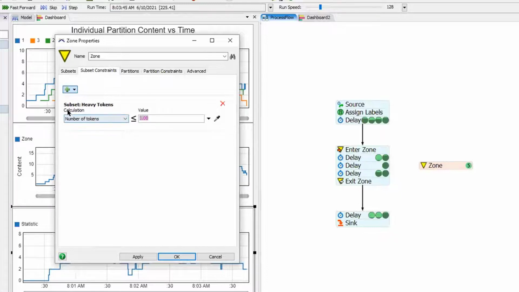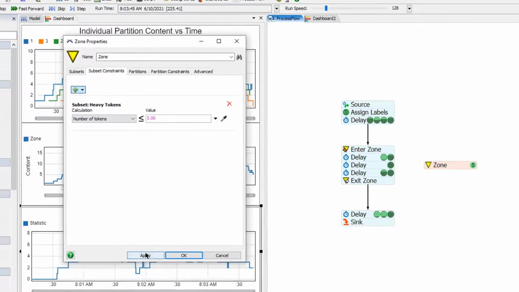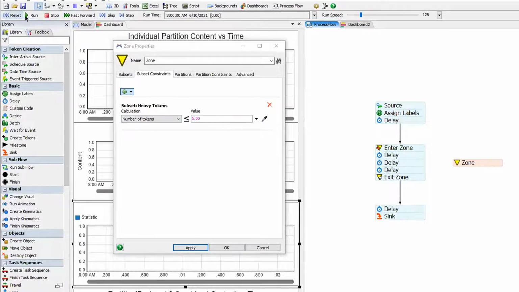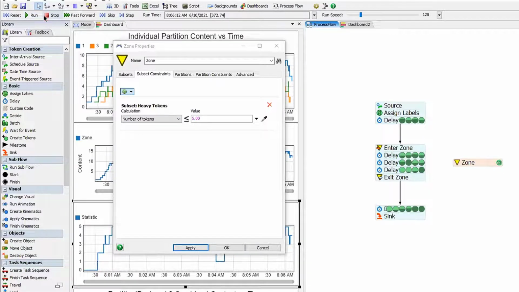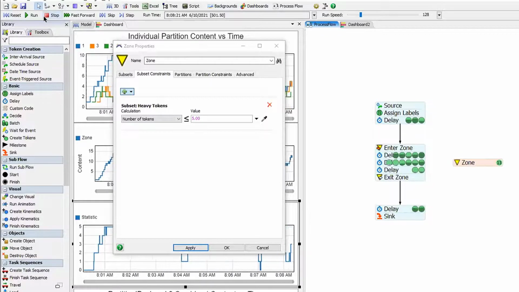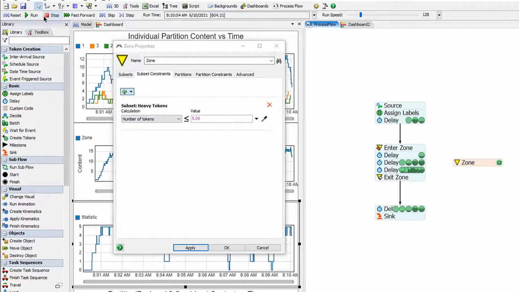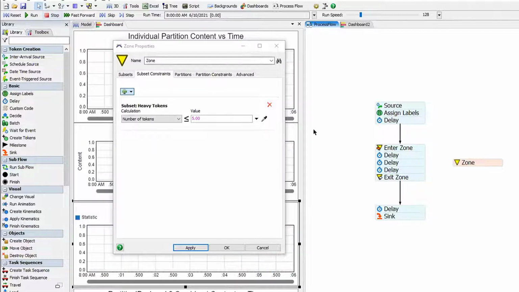So where it says that the calculation is based on the number of tokens, if we were to say 5 heavy tokens, that means when our model runs now, we will occasionally see unfulfilled requests on the zone due to the excess of heavy tokens. So I'm just going to see if I can get lucky and stop it where that's happening.